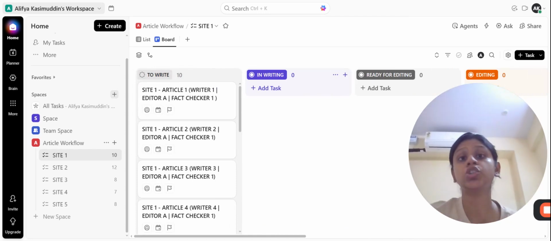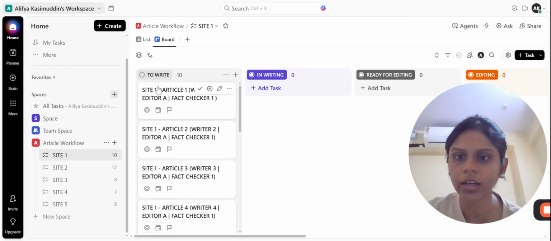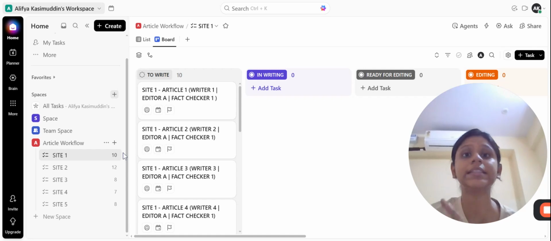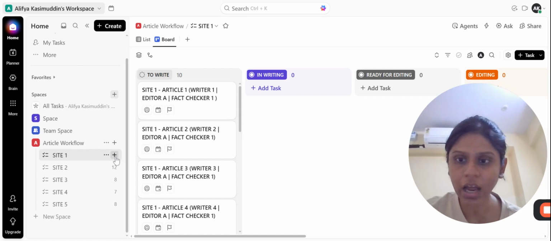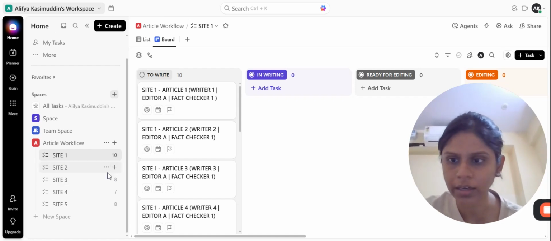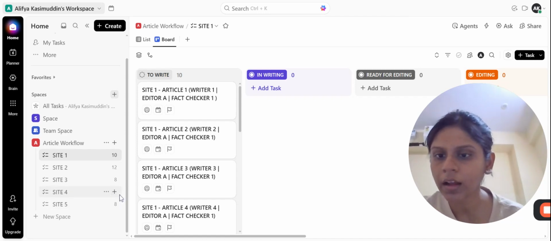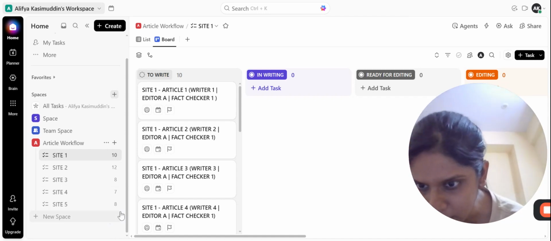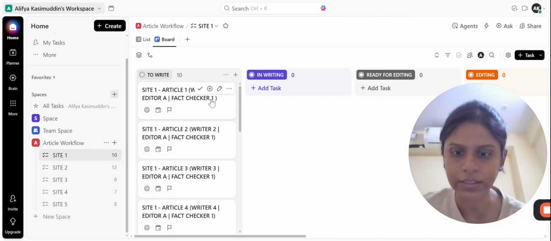Now, I'm going to explain the tasks and the team division that I have done. Under every site, I have divided the number of articles in such a way that we can seamlessly complete everything within the day. So I have allotted 10 articles to site 1, 12 articles to site 2, 8 articles to site 3, 7 to site 4, and site 5 has 8 again. This way we are going to complete all the 45 articles.